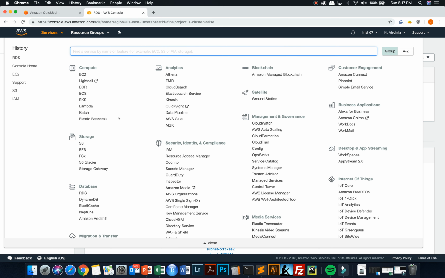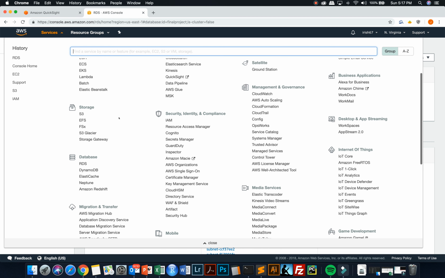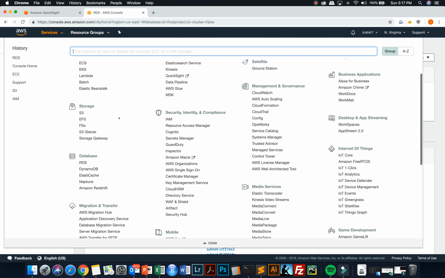In order to use QuickSight, you obviously need to have data. QuickSight can use any of the databases that are within the AWS console, the RDS, and then the non-SQL sources. It can also access data in S3 bucket.